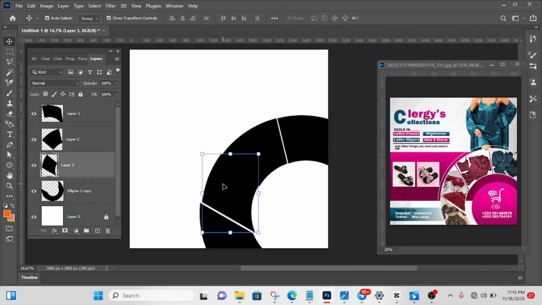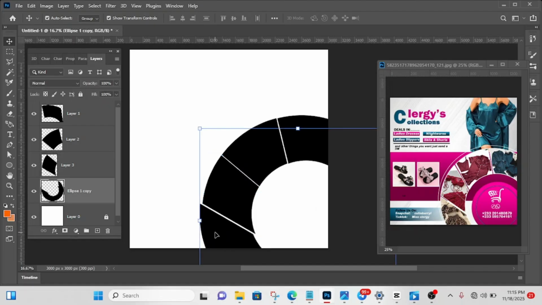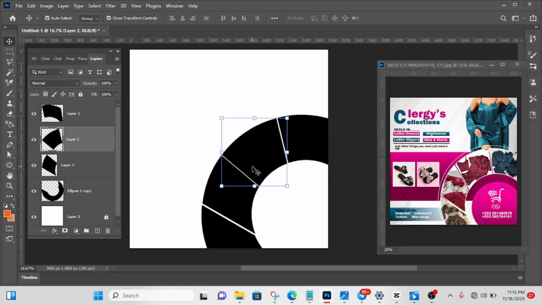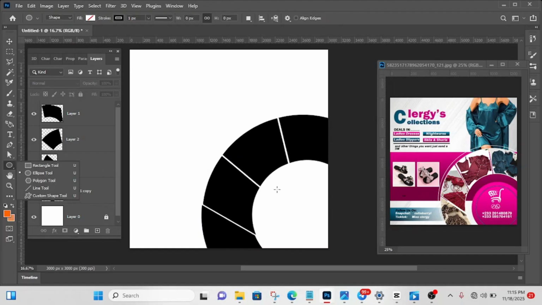Okay, so I think that is fine. So very nice. Our next thing to do is to draw the circle in here. So I'm drawing the circle first. For accurate circles, you click on shift.